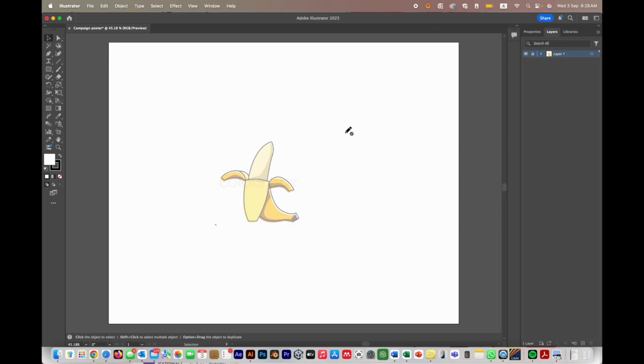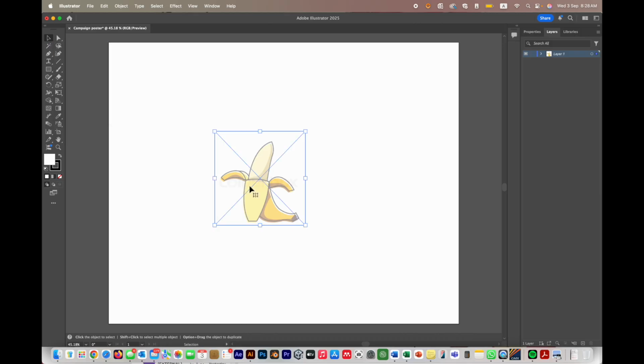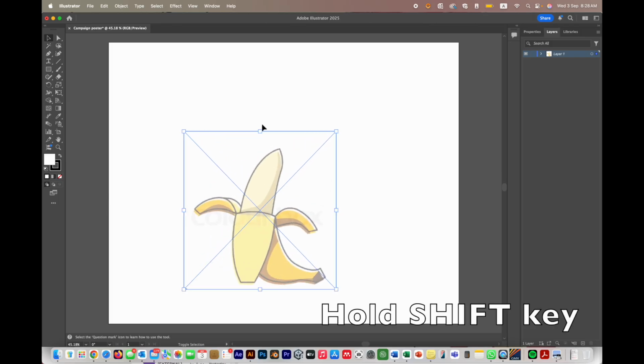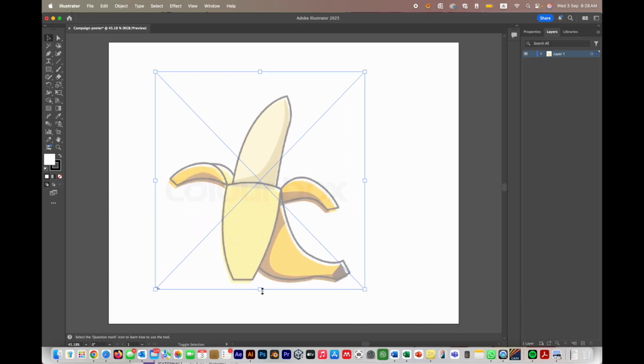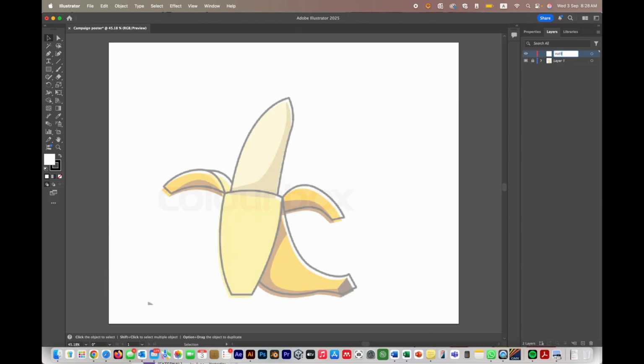When you convert this into a template, the layer is automatically locked. So click here to unlock, and then you can use the selection tool. Click on the object and make sure you hold the shift key on your keyboard, and resize this. Now we are done, and I want you to lock the layer back. Now add a new layer and name this outline.